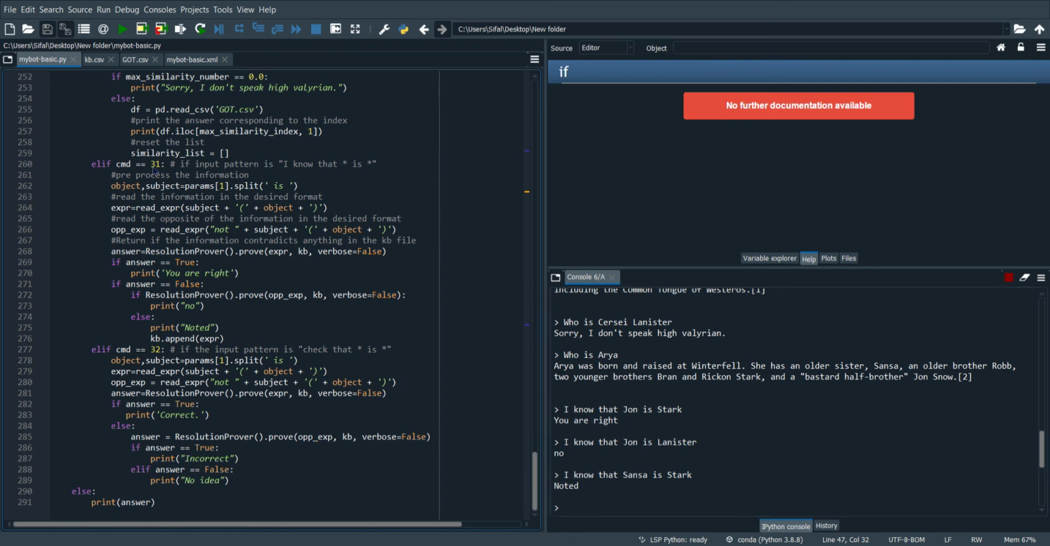And so we move on to what I just did here, which is the I know that pattern. So it's CMD31. Here we pre-process the information, we get the object and the subject, and we split them with is, so we get the right format. Then here we try to read the expression in the desired format. After that, I created another one, which is the opposite of this one, because we're trying to see if this information doesn't contradict anything in the file.